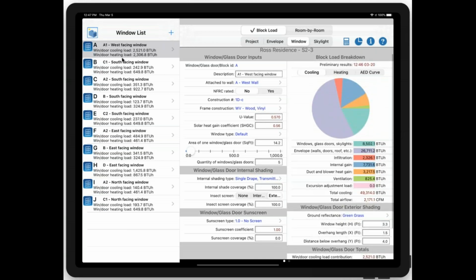So that's it for the windows. And as you can see here, I've just assigned these different windows to the different walls. So really, you could have 20 of the exact same type of window, and maybe 10 of them are on your west wall and the other 10 are on your east wall.